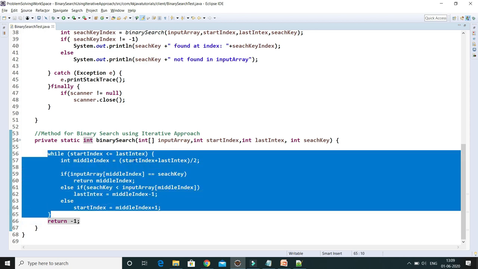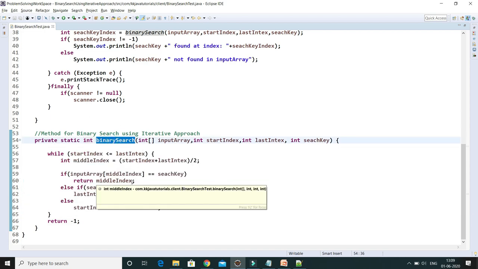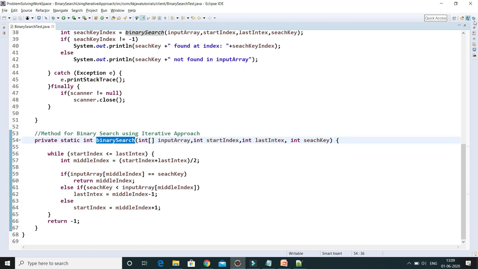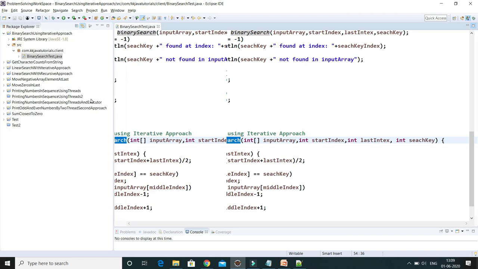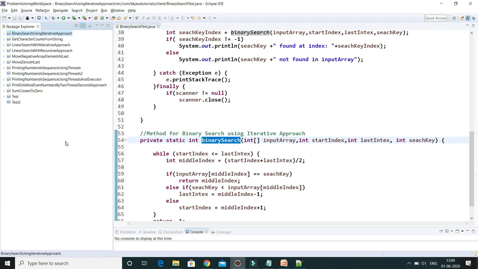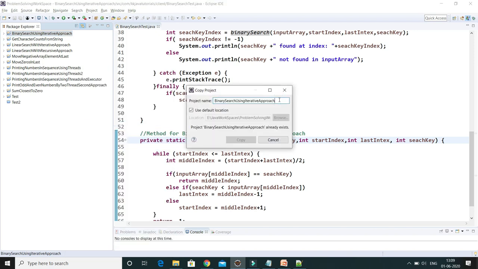There we apply the while loop, but the same program can be written in a recursive manner. As you know, recursion is nothing but a method calling itself. So I'm going to convert this program into a recursive approach. I'll copy the project which I had written earlier. If you did not watch my previous video tutorial, then I request you to go and watch it. There I have written everything from scratch. So here I'll name it binary search using recursive approach.